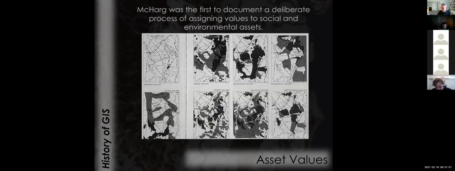And by mapping out these assets and overlaying them, he could not only see the areas of the highest value, but also determine how best to propose various landscape or design or urban design types of projects so that they would do the least damage, for example, to the various assets available.